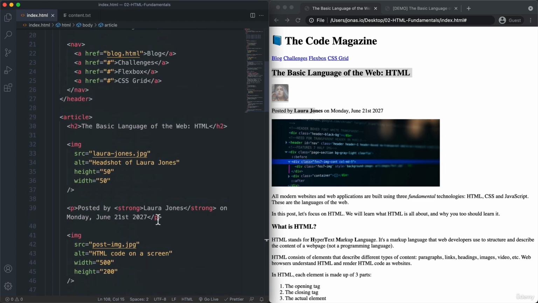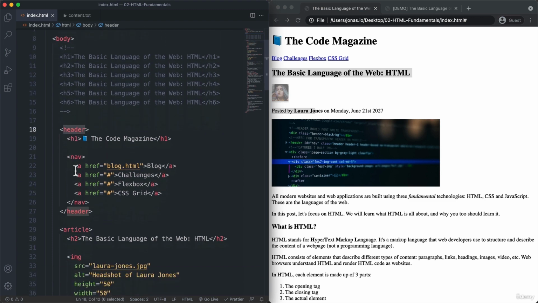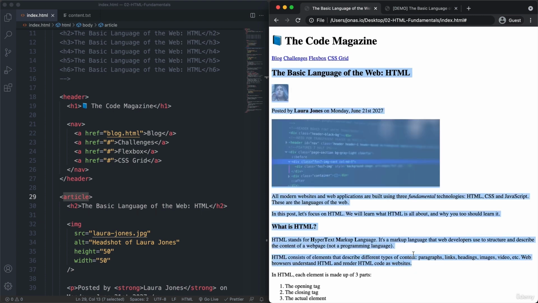Okay, and so now basically our body has only 2 direct child elements. We only have a header and we have an article, which is, when we look at our page, really all we have. So we have the header and we have all of the rest, which is our article. So that is now nicely placed inside of its own box.